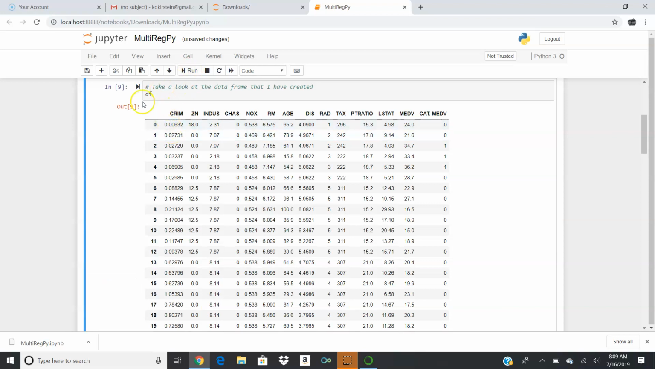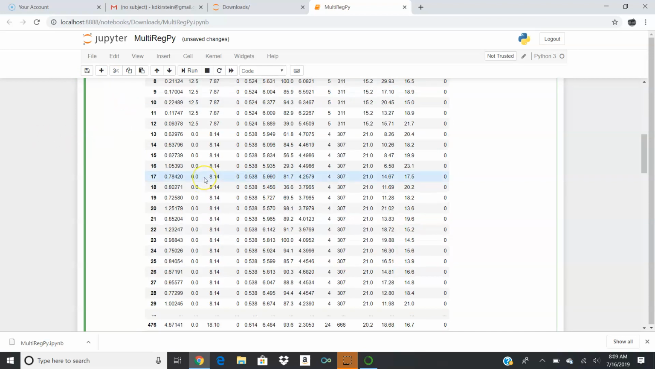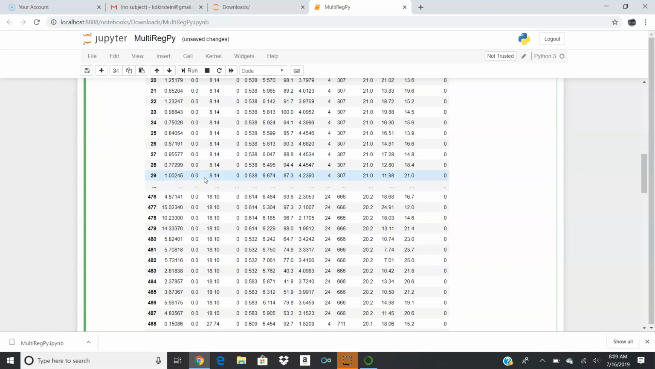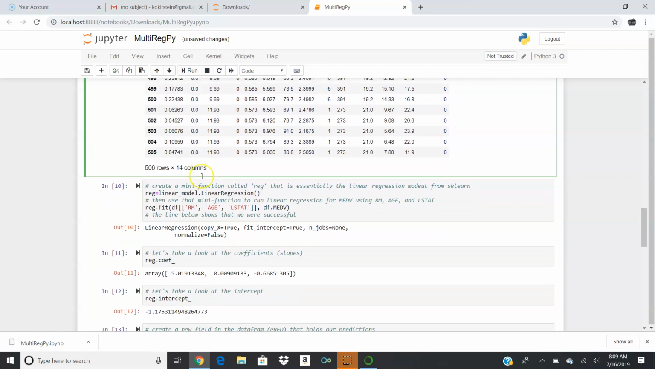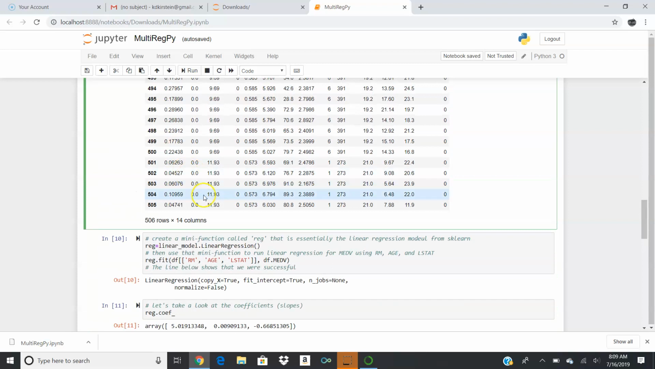Then I'm going to look at my data frame. You type in df and it just shows you your data frame. This is all very familiar to us. We've seen this data set quite possibly 100 times by now. So everything looks good.